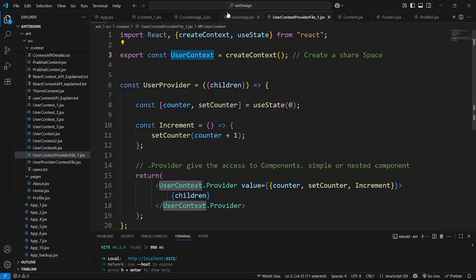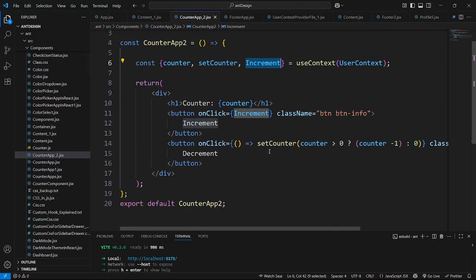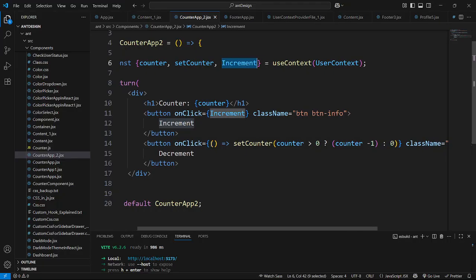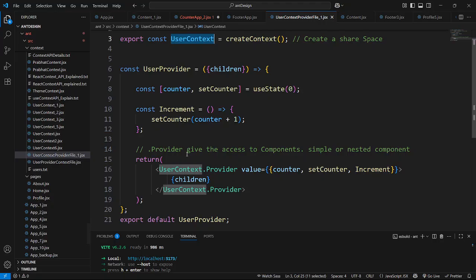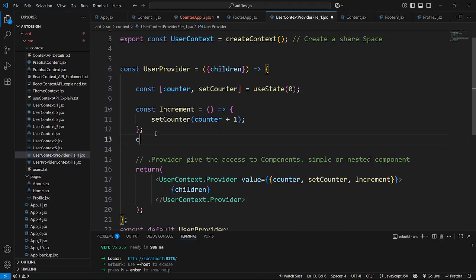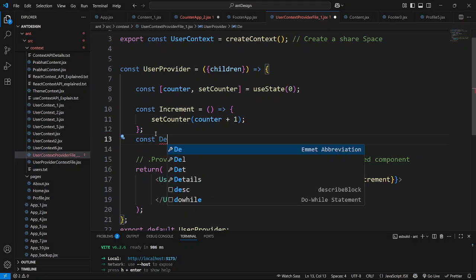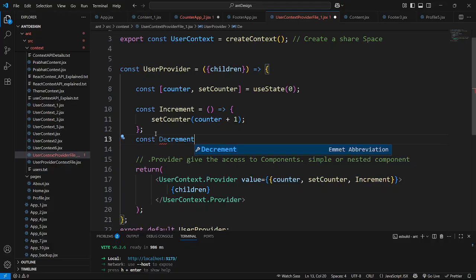Now in the same way, we will cut it out from here also, and come here, and create one function also. I'll say here decrement, and I'll use the arrow function.